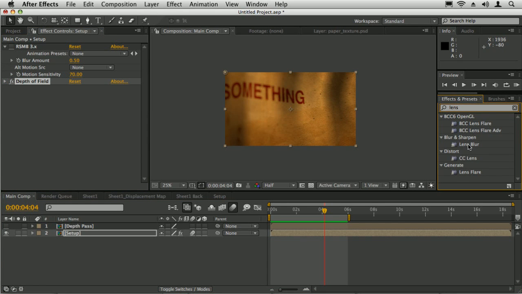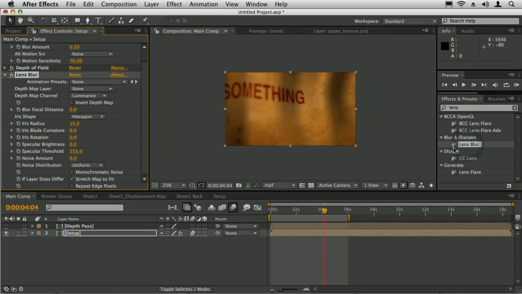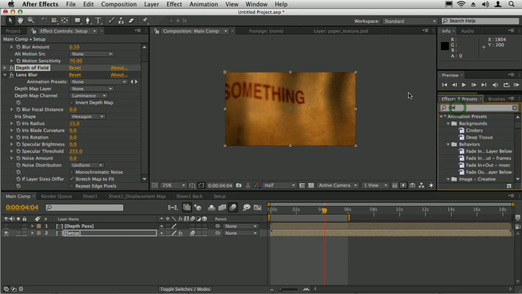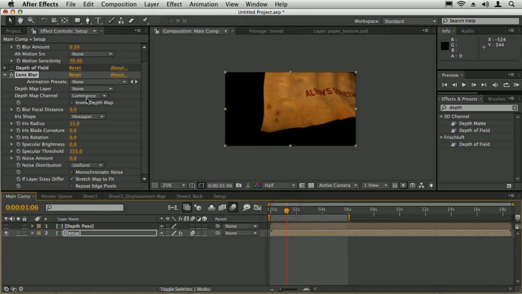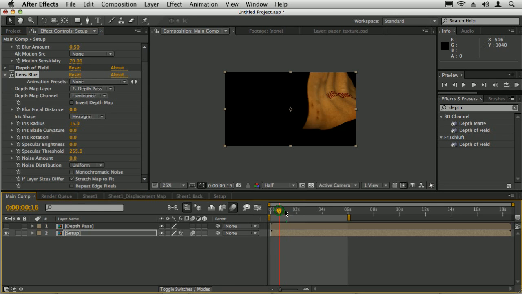By the way, the built-in equivalent to depth of field is called lens blur. Notice this one's 16-bit and depth of field is 32-bit, but lens blur works the same way. So I'm going to select the depth map layer and use depth pass, and I think lens blur works inverted. So yeah, see here, this is what's out of focus. So you just invert it so that the back is what's out of focus.